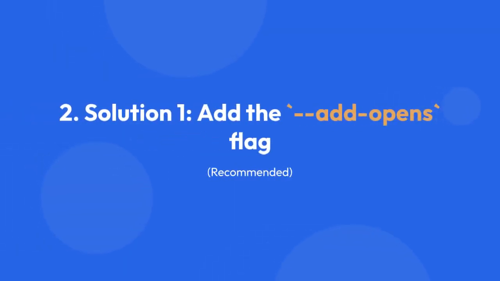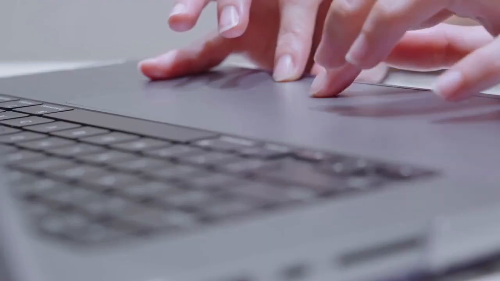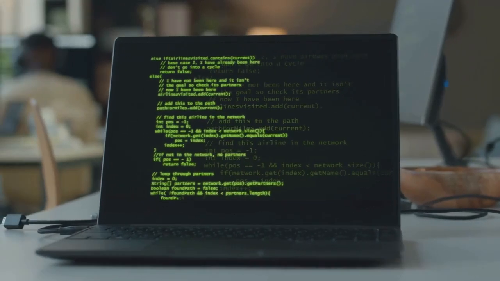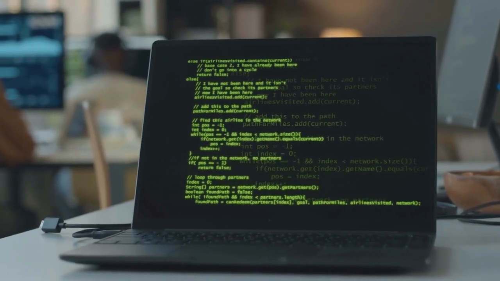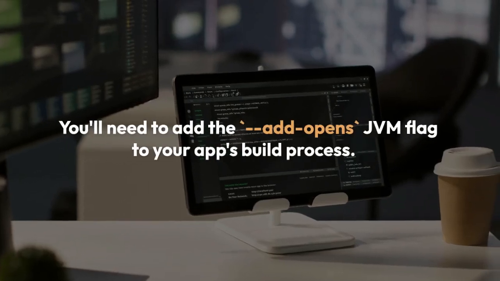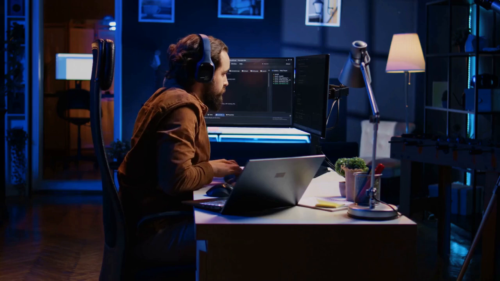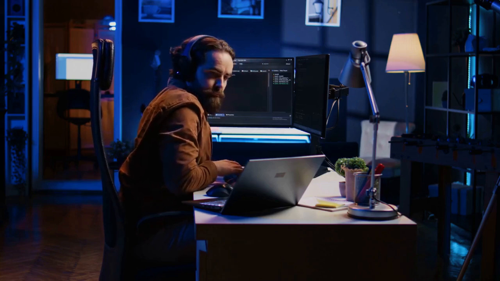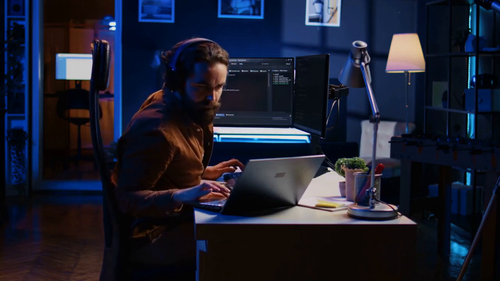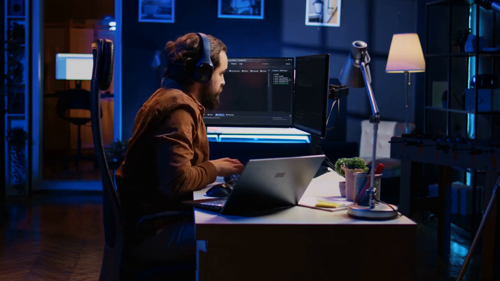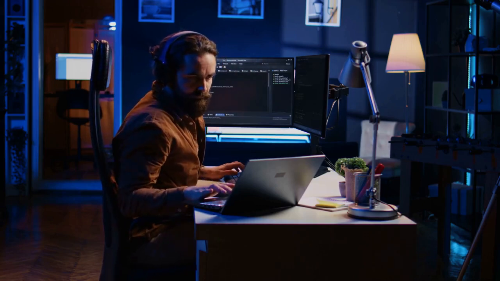2. Solution 1. Add the add-opens flag, recommended. This is the preferred solution because it's the least invasive. It directly addresses the access restriction without modifying your code significantly. You'll need to add the add-opens JVM flag to your app's build process. This flag tells the 'java.base' module to explicitly open the 'java.io' package to your unnamed module.